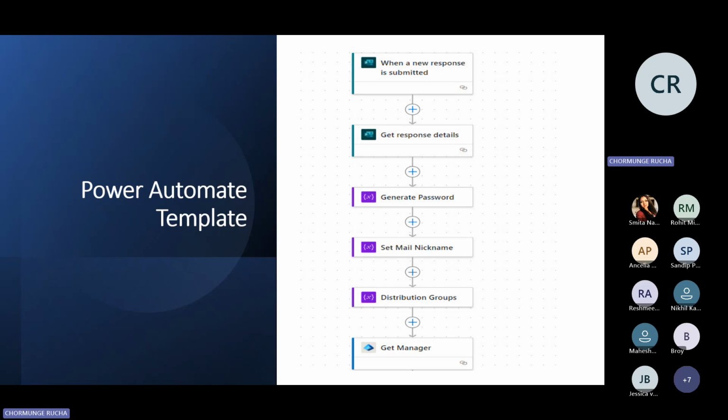Then set the account enabled as true, so that the account will be active, and you will have your password profile. That is, you set a temporary password as well. And then force change password should be true, so that the employee has to set their own password when they log in for the very first time.